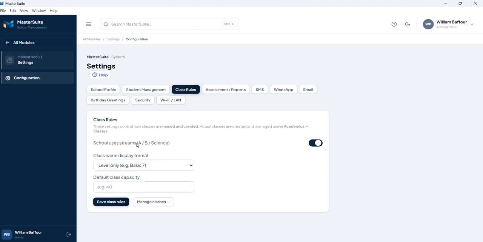Then you go to class rules. So class rules, there are schools that have A and B. So you go ahead and select whatever applies. If yours is Form 1 or Basic 7A, Basic 6A and B, you go ahead and do that.